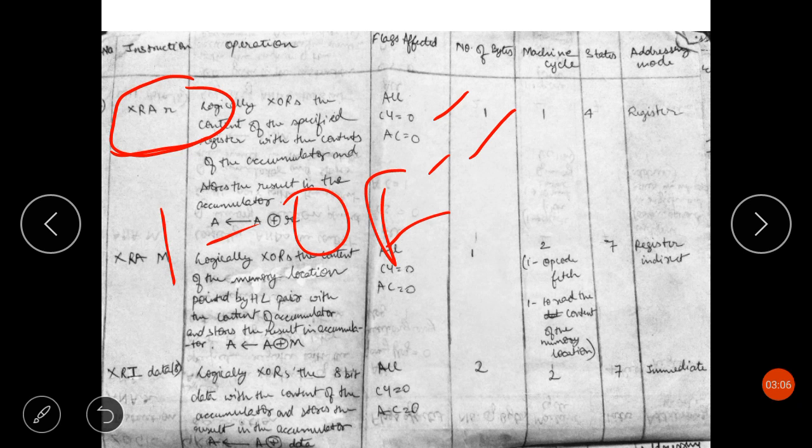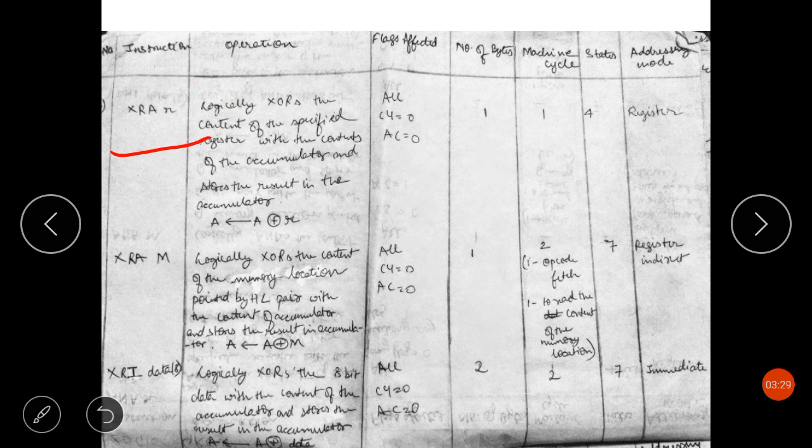T states: the number of T states will be 4, as the opcode fetch machine cycle here will need only 4 T states. Addressing mode for this operation: as you can see, both the operands are content of the register. So the addressing mode will be register addressing mode. Now the next instruction of XOR operation is XRA M.